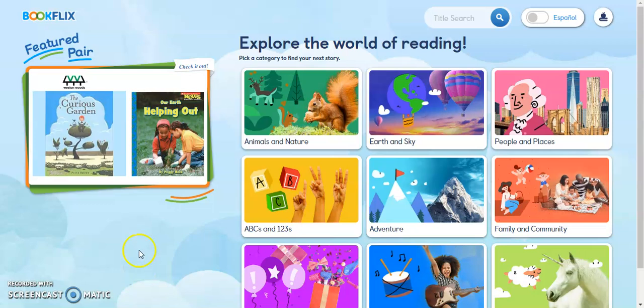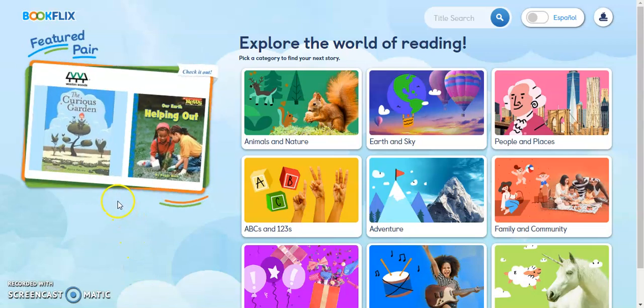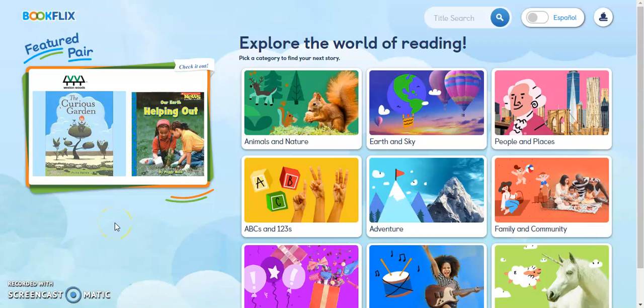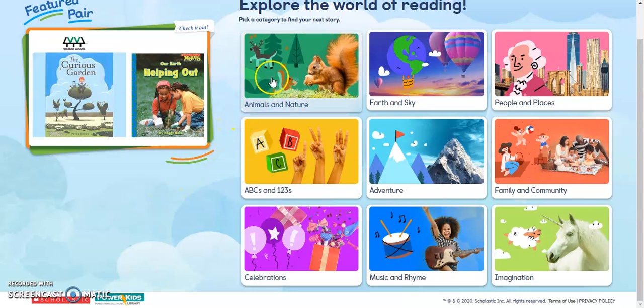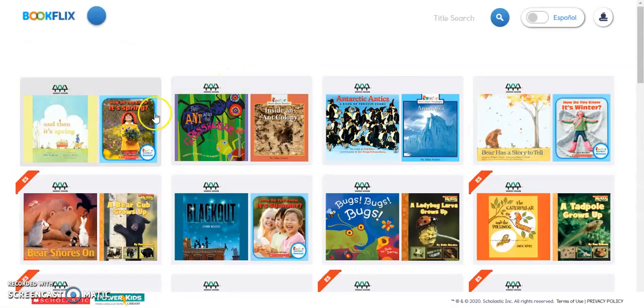Okay, so what you will see on the left, they have a featured pair. This week's featured pair is about Earth Day because Earth Day was this past Wednesday. They also have all of these other categories. There are 9 of them. So you will pick a category and then it will show you the pairs that go with that category. I'm going to pick Animals and Nature. It's usually a popular one with the kiddos.